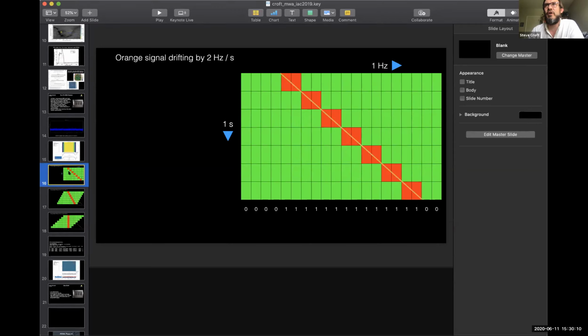And I've got a signal going through, which is the orange line, which you can see is drifting by 2 hertz every second. And it's lighting up those red squares as it's going through them. So it's a little bit contrived, but for a signal that's drifting at exactly 2 hertz a second, that's the kind of thing that you would see in your spectrogram.